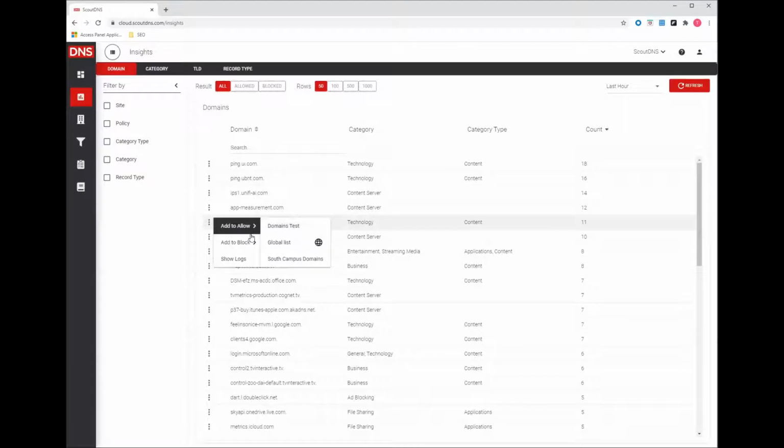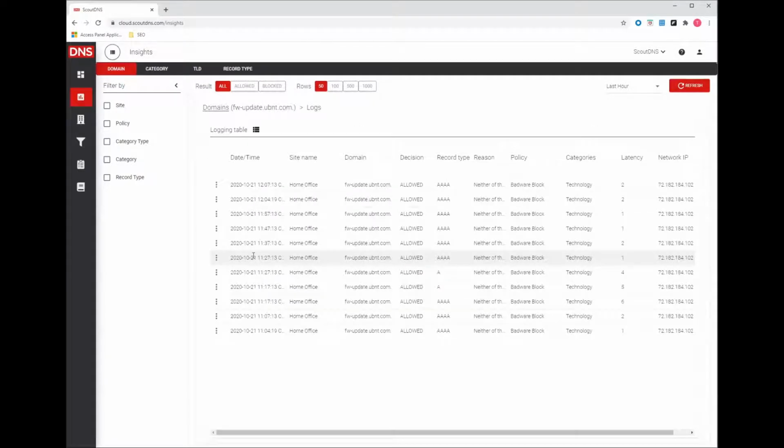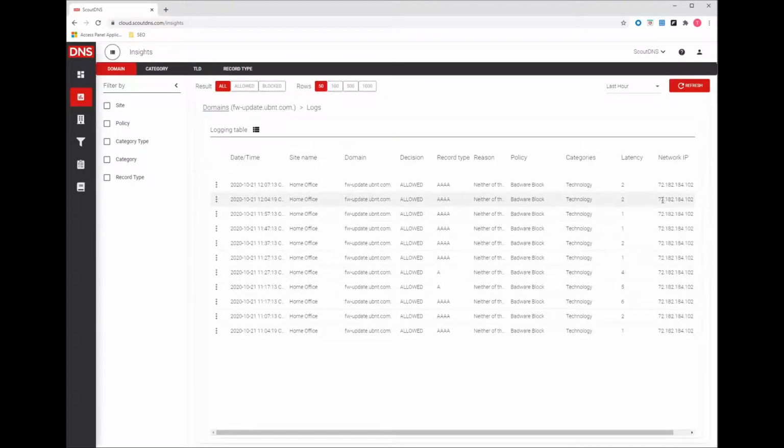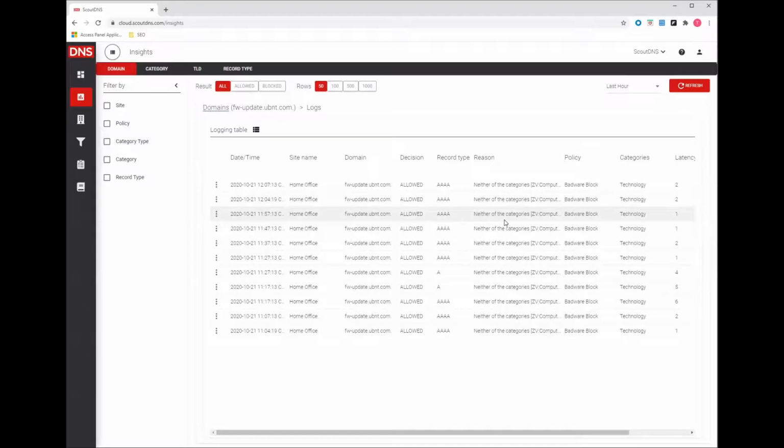I can then go a step further, and if I want to take a look at the log data that makes up this aggregate view, I can select Show Logs. Here, I'm going to get the specific log data, again, over the selected time period. And I can view the time of the request, view the category, I can view the WAN IP making the request, or I can take a look at the reason that the specific request was allowed or blocked.